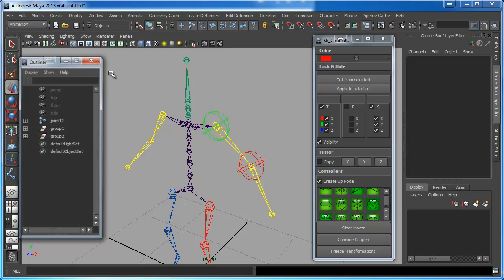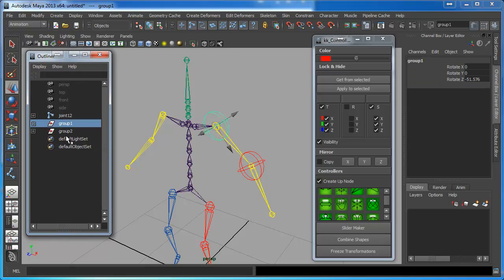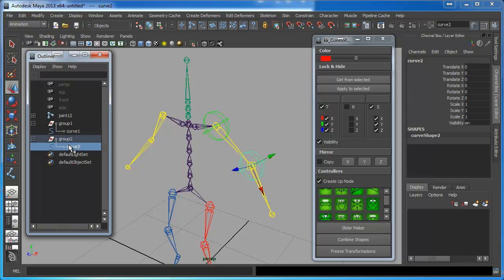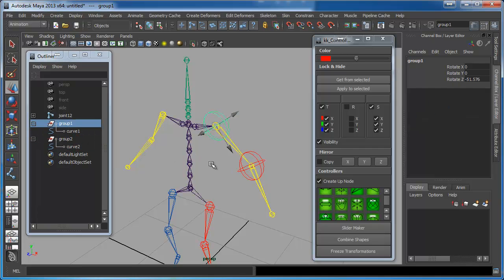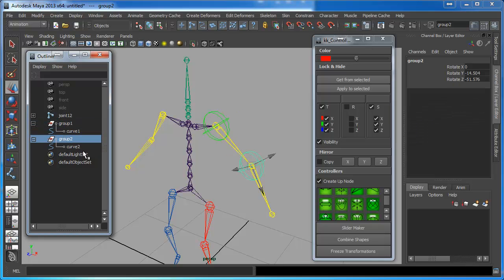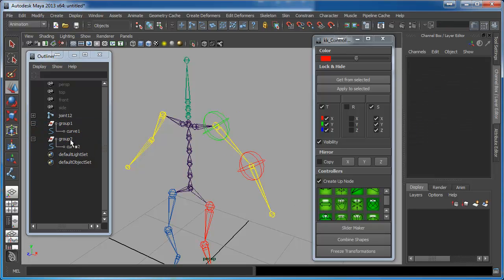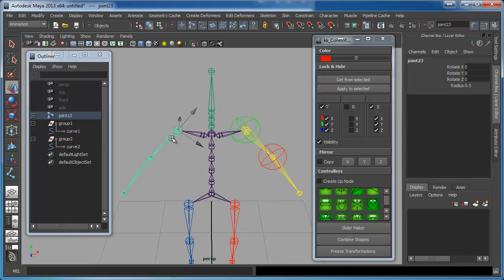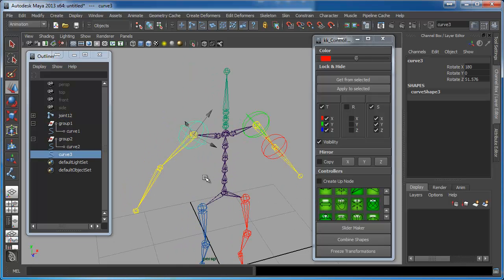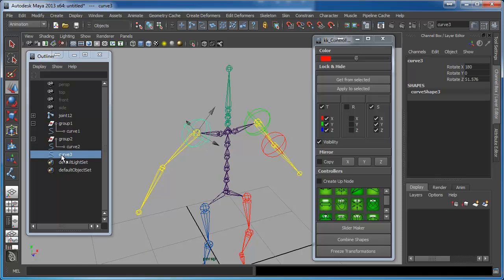I am going to open the outliner window, and here you can see we got some groups and the curve controllers inside the groups. If you notice, there is a checkbox called create up node, and when you check it, it creates a group and puts the controller inside the group. For instance, if I uncheck it and then press the controller button, yeah, as you see, there is no group.